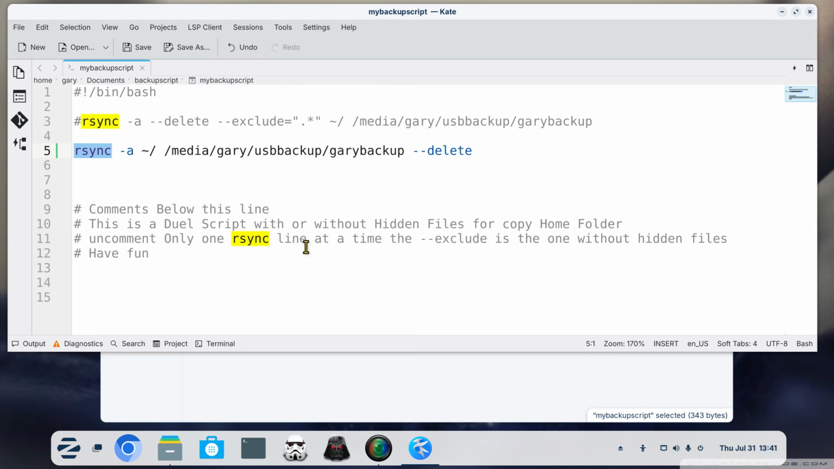Kate is a text editor that I use to highlight things. So if I highlight this command here, you can see that it lights up yellow here. Line 3 will be excluding hidden files, not including, unlike this one. This is Gary's home folder, believe it or not, represented by 2 characters.